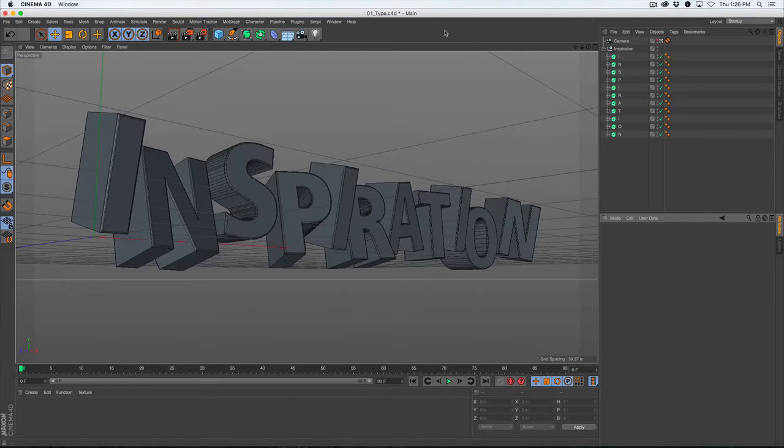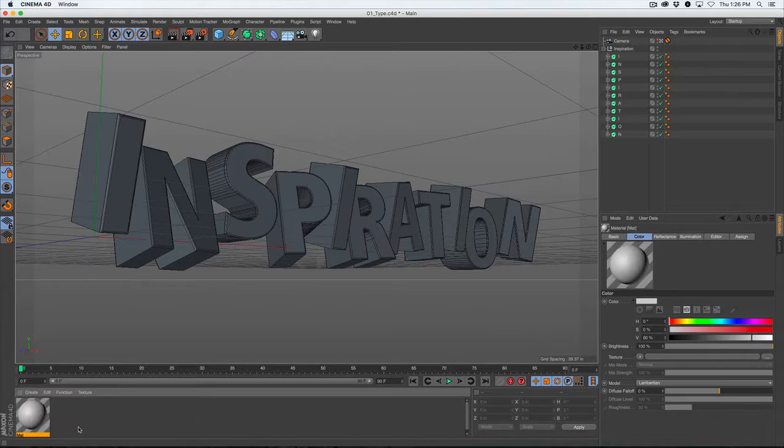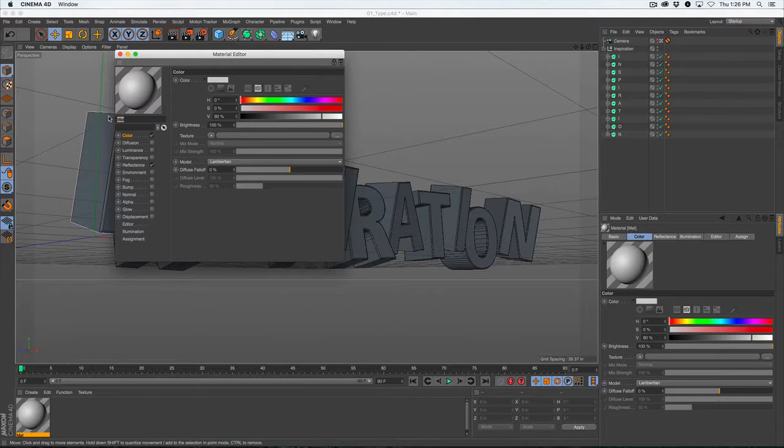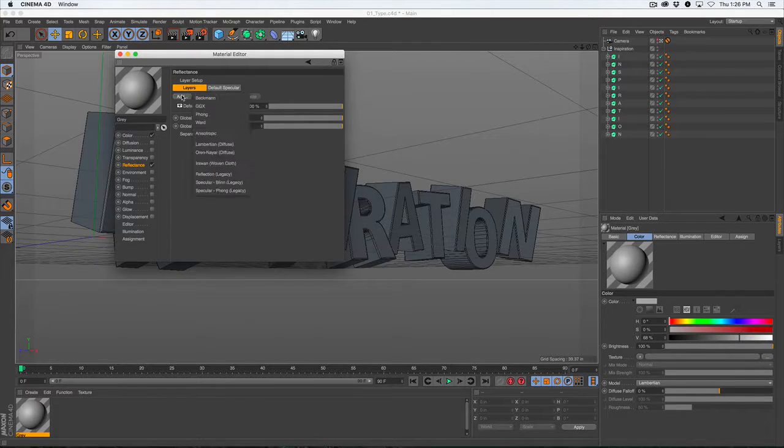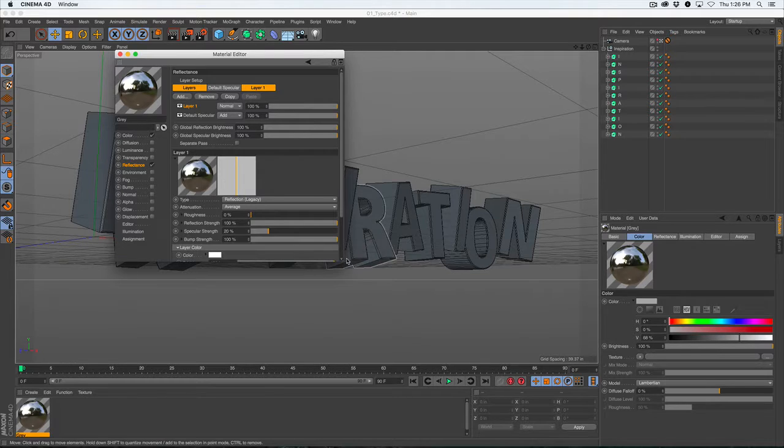So now that we have our text arranged how we want it, we're going to go ahead and texture this. So let's double click down here in the materials manager to create our new material. We'll just call this gray. So what we're going to do is go into color, and we'll just choose some sort of mid-gray. Reflectance, let's go add reflection legacy.